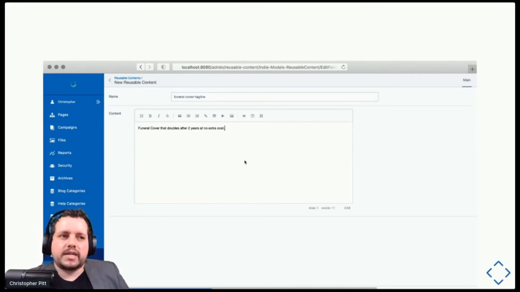So we can say if we have a funeral cover product, we can put the tagline for that or logos or embedded content against an identifier in this reusable content data object. And then we can have an API endpoint that we call with the identifier that gives us back this content. It's a very, very simple way of reusing this content. But it comes into play quite a lot in our context and our hooks code. So that's why I mention it.